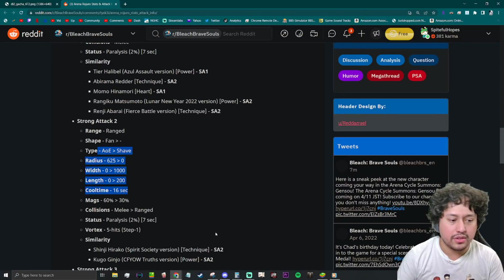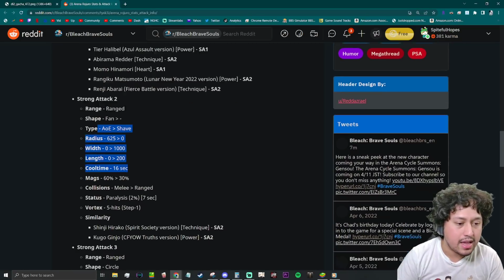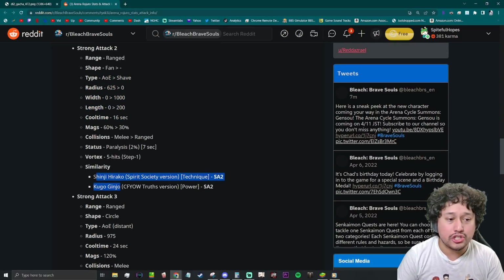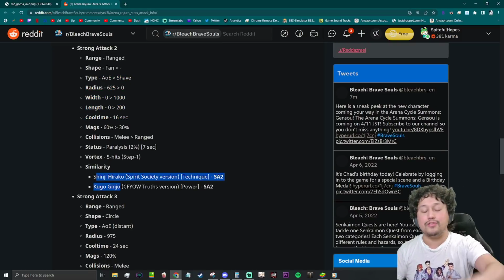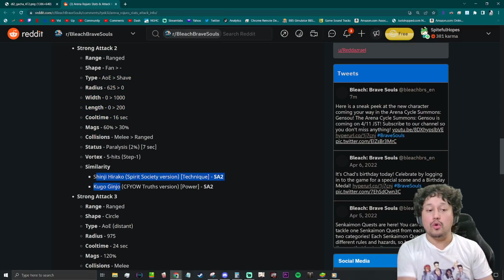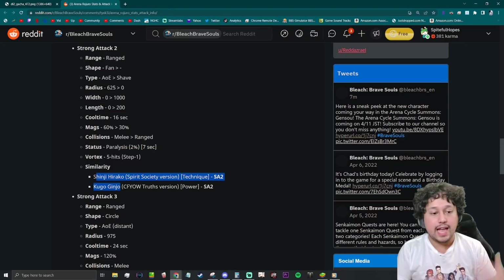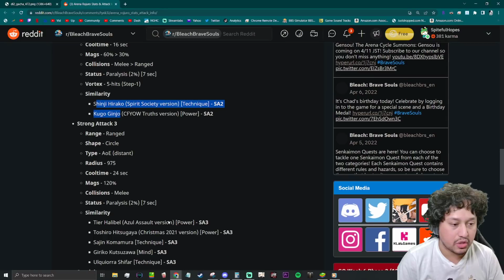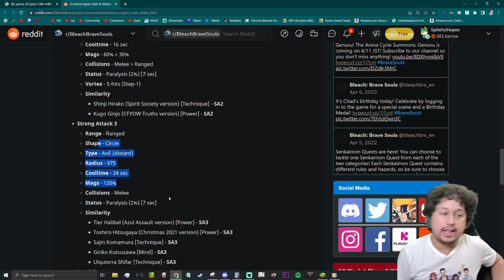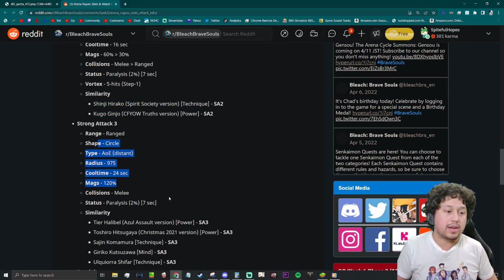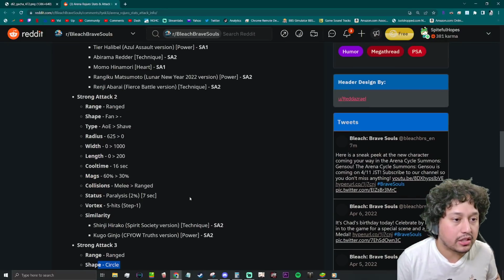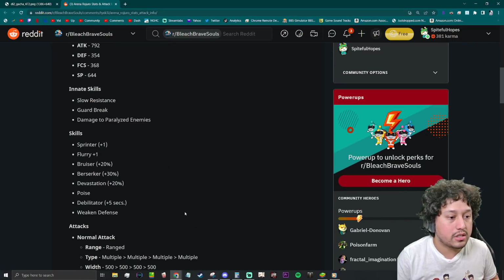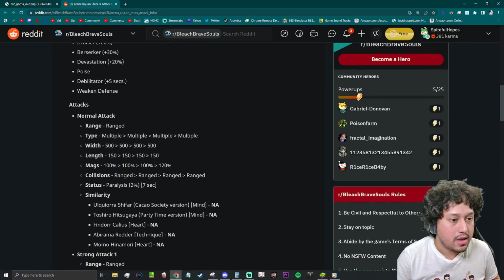Second strong attack is going to be the gather pushback attack. The reason that it says the similarities only Shinji and Ginjo is because they have a different hit variety for the same strong attack. It performs exactly the same. There's just a different amount of hits, I suppose, is the easier way to say it. And then the third strong attack is going to be a 975 AoE distant third strong attack melee collision. Okay, so a bunch of melee collision on this character, despite being a range character. I'm with it, to be honest.